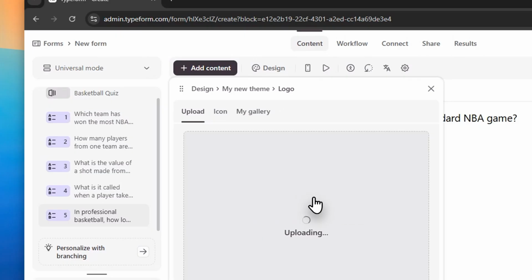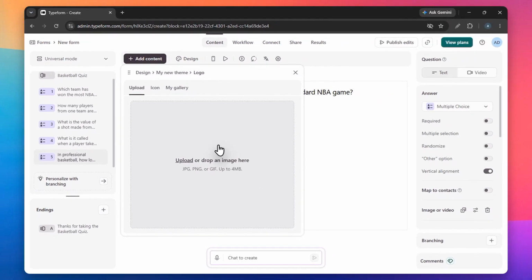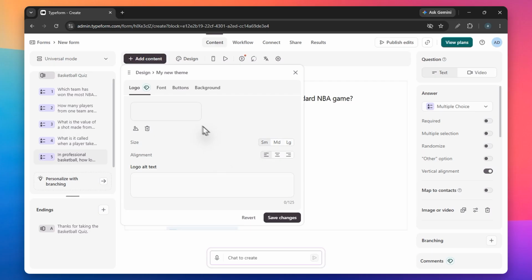After you select the file, Typeform will automatically process it and place it at the very top of your header. You can then see a live preview of how it looks alongside your questions. It is a very simple process that makes a massive impact on the overall look and feel of your surveys.